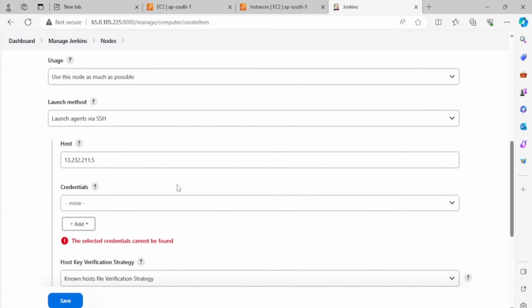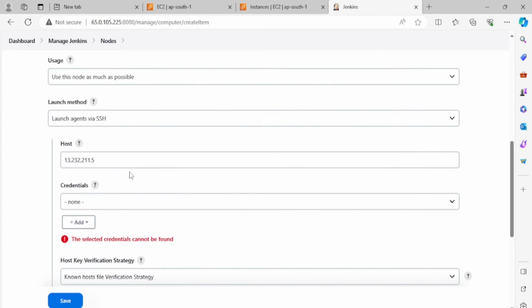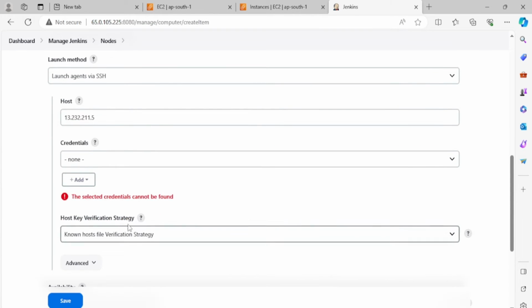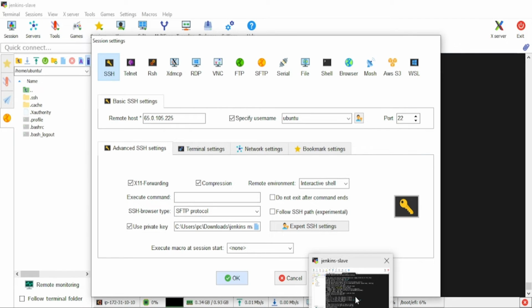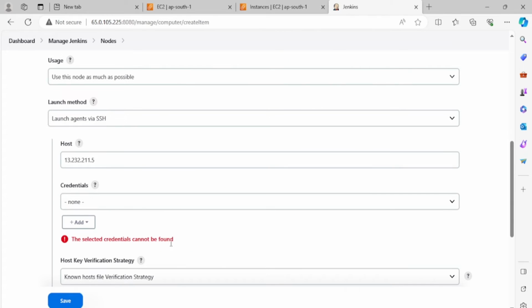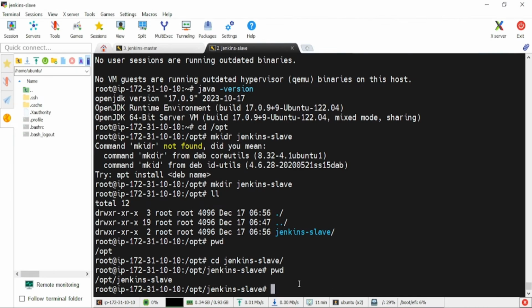Now what we have to do, we are using credentials, so we have to authenticate with SSH keys. So I will just go back to my terminal. Let me click here first. We will open the terminal and go back to the root user. Now we will create a key.